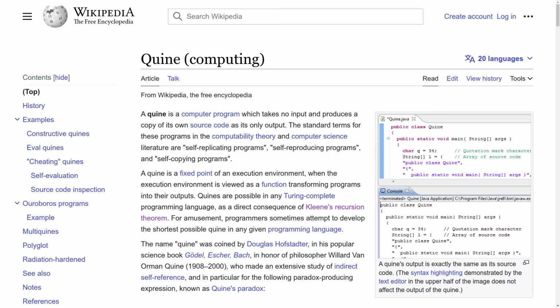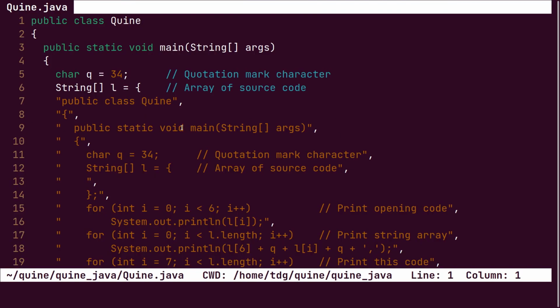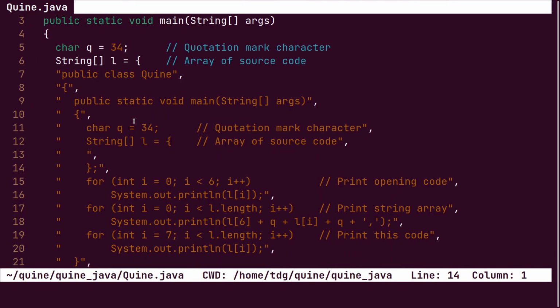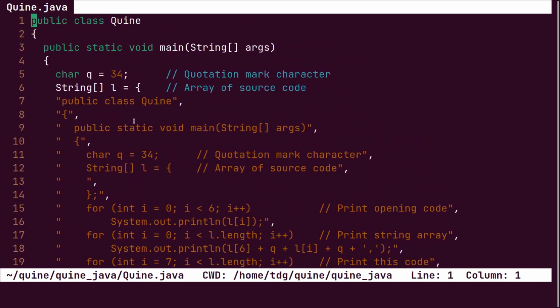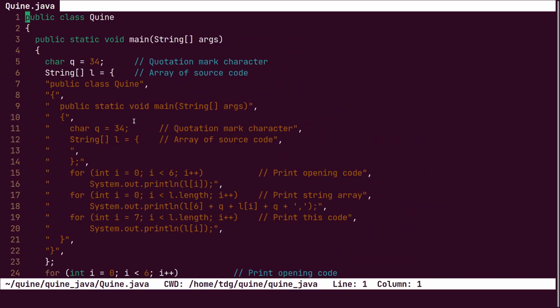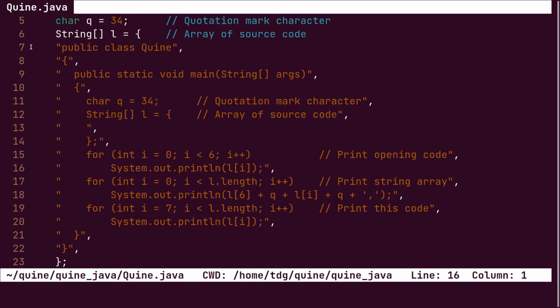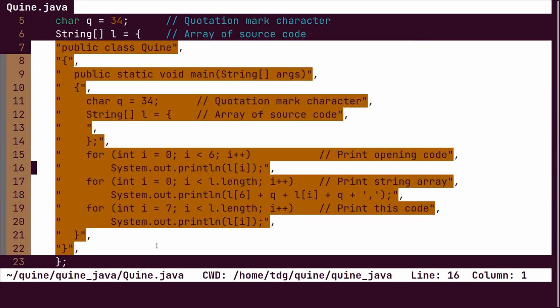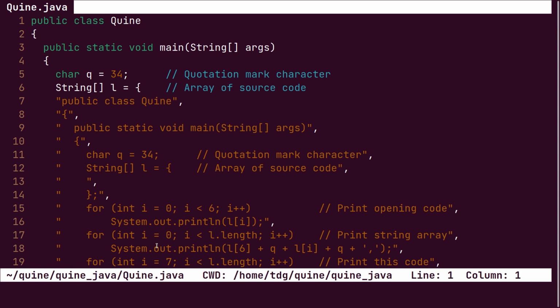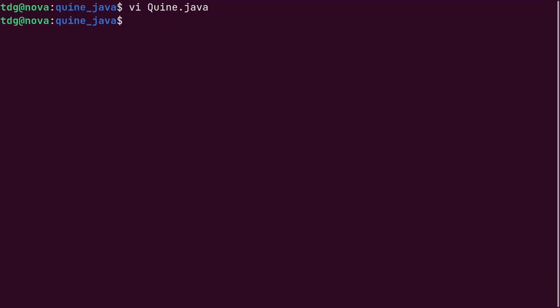A quine is a computer program that takes no input argument, and when it is executed, it produces itself. So here is an example of a quine. This program is a simple one written in Java, and if you look carefully, you would see that a huge portion of the code is basically a string that is a replica of itself. So when we take this program and compile it and run it, we see that this program produces itself.